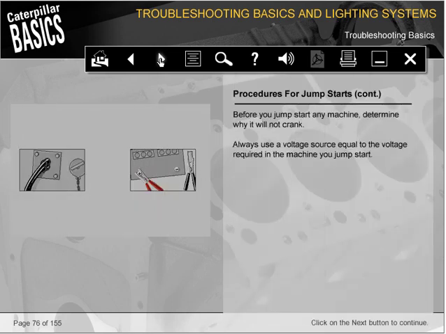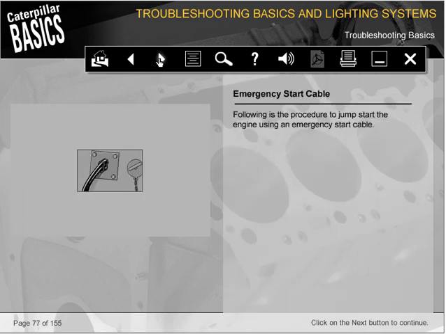Before you jump-start any machine, determine why it will not crank. Always use a voltage source equal to the voltage required in the machine you jump-start. Following is the procedure to jump-start the engine using an emergency start cable.